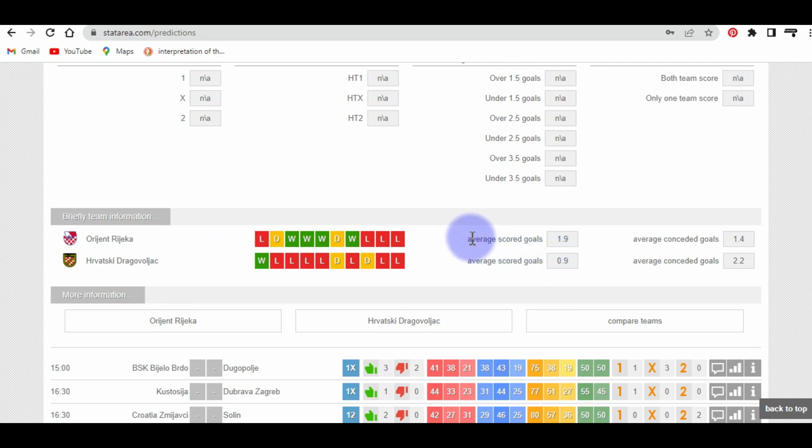Now you are going to see that the rate at which the home team scores is 1.9, which tells you it has a good chance of scoring as compared to the opponent, which is 0.9, not even up to 1. In other words, the home team scores more than the away team. And based on the rate at which they concede, you are going to see that the away team concedes a lot, which is 2.2, as compared to the home team, which is only 1.4. So the home team scores more than the away team, and the away team concedes more than the home team. In other words, most of the goals that will occur here will be scored by the home team.